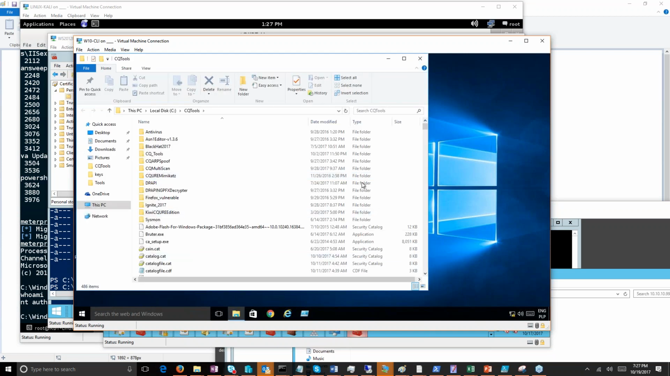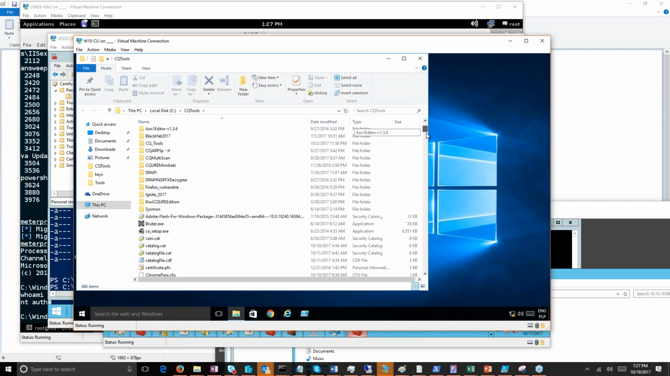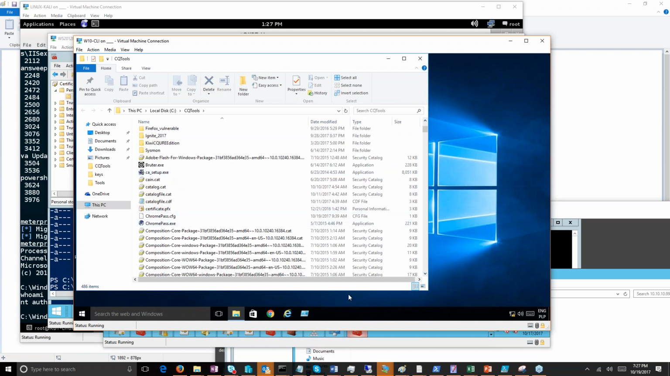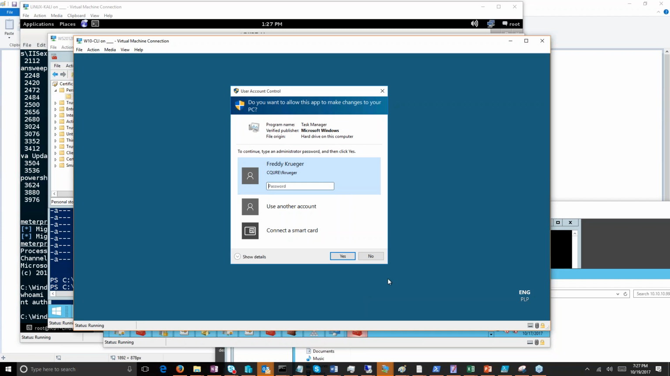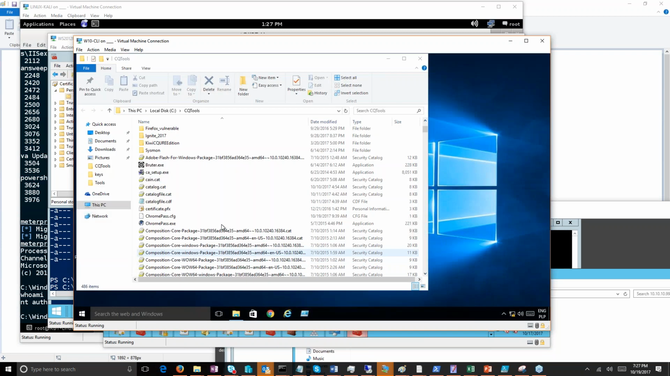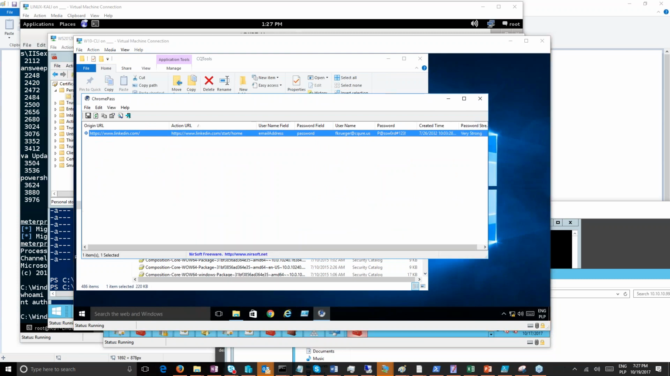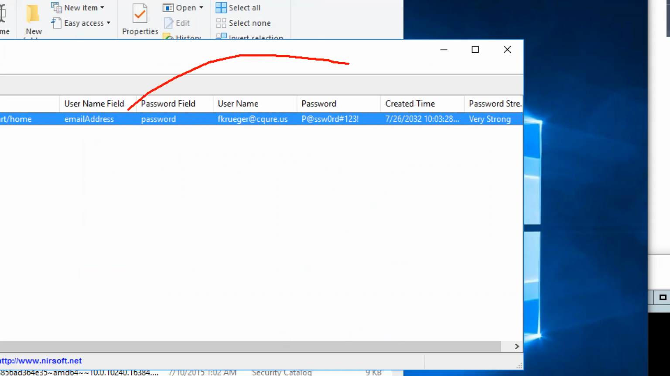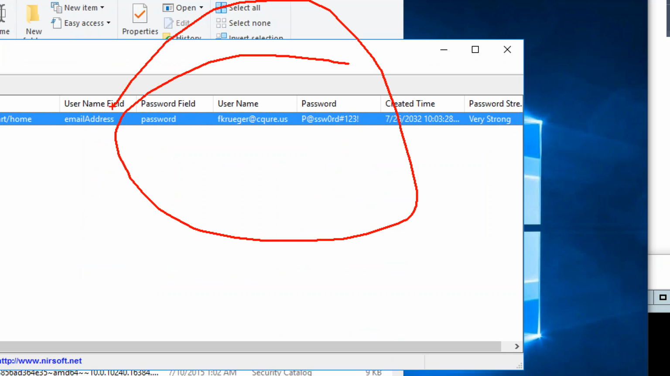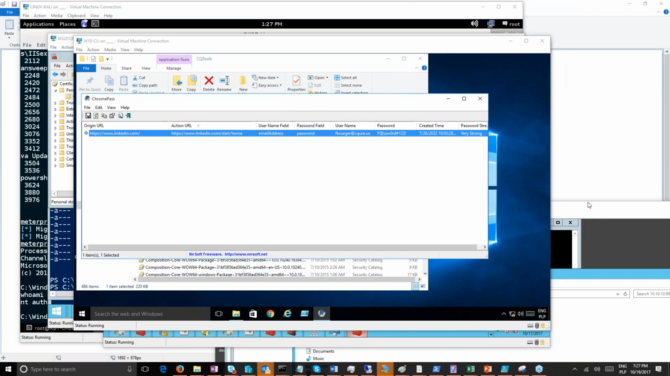Let's have a look. I'm logged on as Freddy. So Freddy is, by the way, a regular user. Just to show you this. Again, I like to show that because then there is no misunderstanding. ChromePass, I'm going to run this. It's from Nirsoft. And again, absolutely not a big deal, because what you see over here is that this is Freddy's password. He saved it in Chrome.